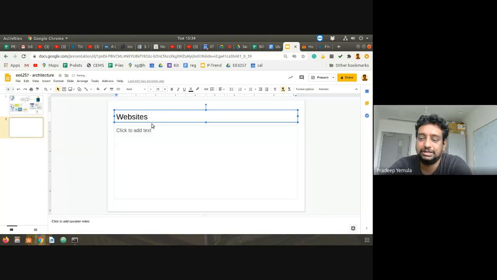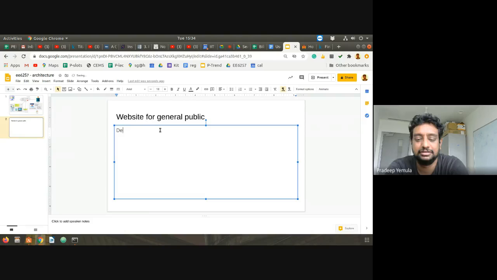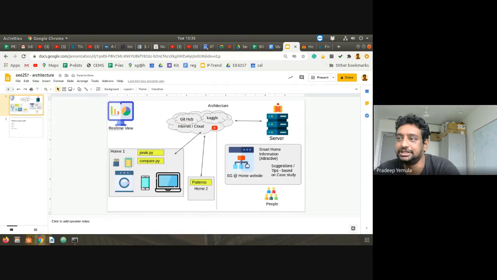A website for the general public. Now, what should be the design? What should be the outline or pages? What kind of menus should be there? And what should be the color scheme? All these questions come into the picture, right?